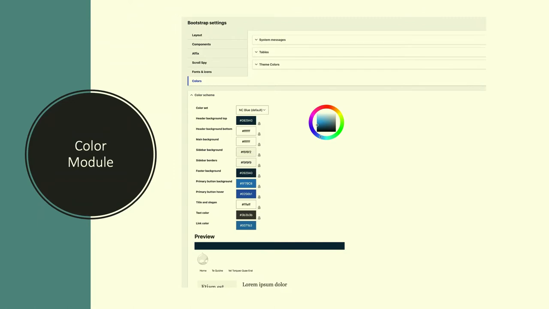Anybody here use the color module in any of it? No, not recently, though. But. Yeah. It's actually pretty cool.